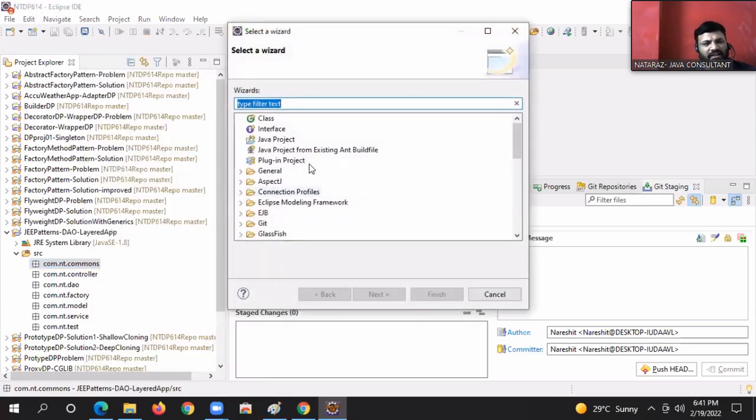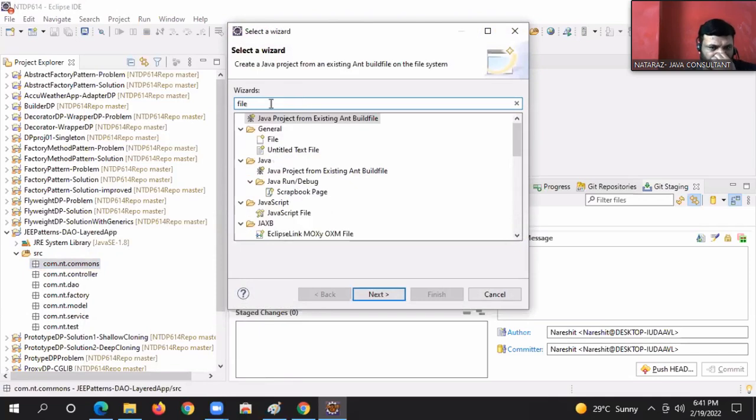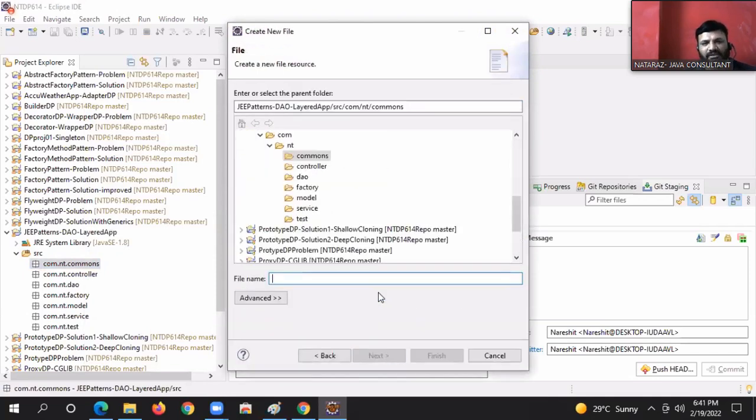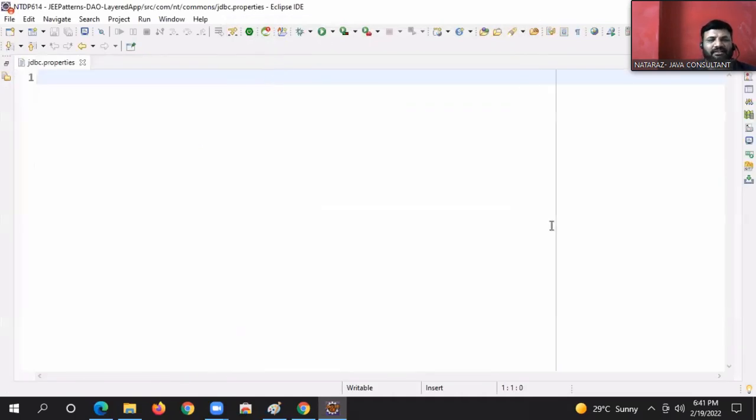File. Other file. Where is the file? Here is the file. JDBC.properties. What dot properties, guys? JDBC.properties. Yes, boss. Now tell me, what is there in JDBC.properties, guys? Hash symbol is for this purpose. Tell me here, what is that? JDBC.properties, my dear. Connection properties we have to write.